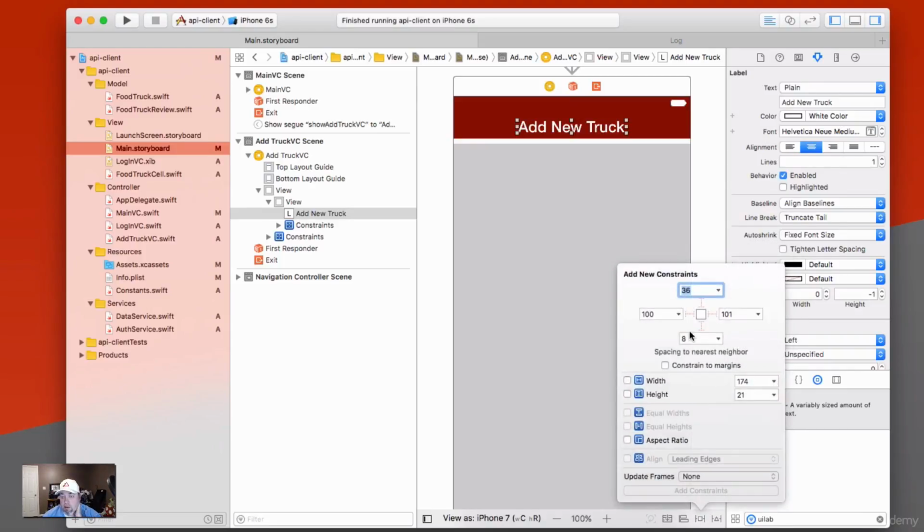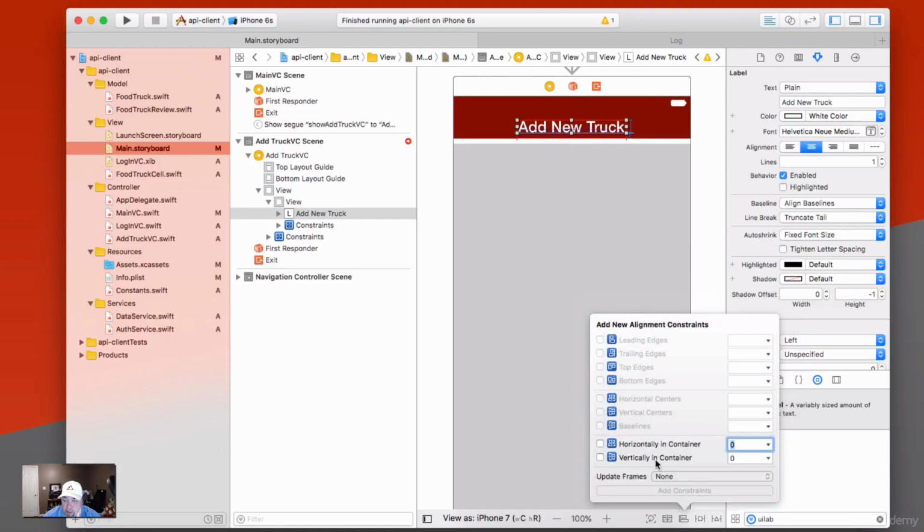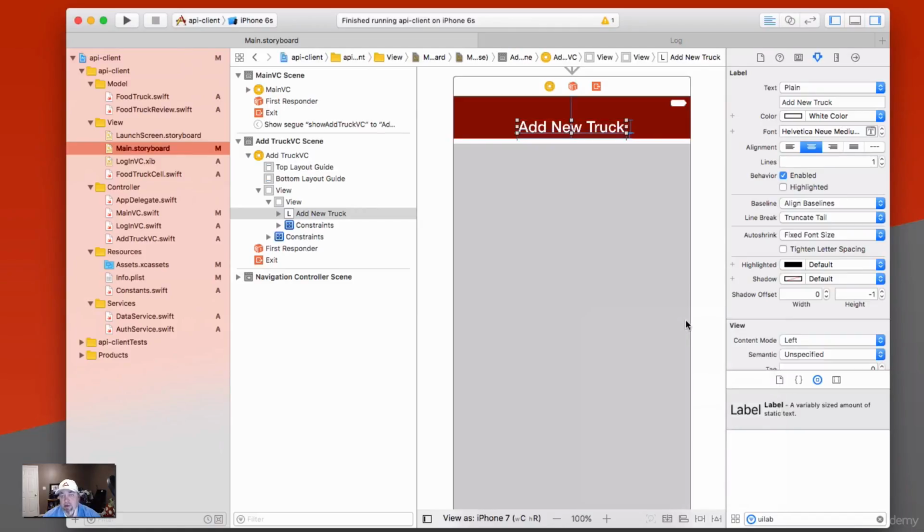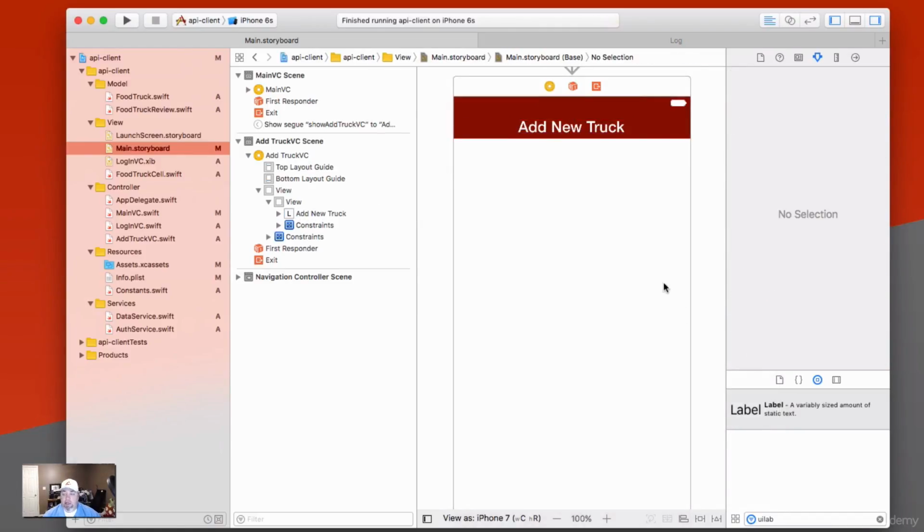Then I'm going to pin it. I'm going to give it a height and a width and pin it to the bottom, and then pin it horizontally in container. So that should take care of that.